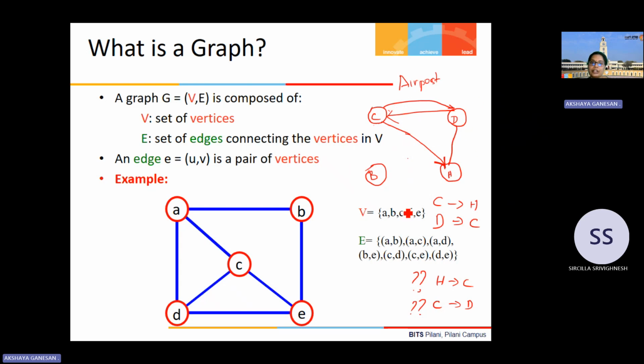So now let's look at the nomenclature. All these nodes are the vertices. A graph has a set of vertices and a set of edges. The set of edges are the ones which connect the vertices. An edge is represented as E, a pair (U, V), where U is the source and V is the destination. So an edge is always represented by a pair of vertices. If you look at this particular example, we have 5 nodes. They are the vertices. So the vertex set has A, B, C, D, and E.